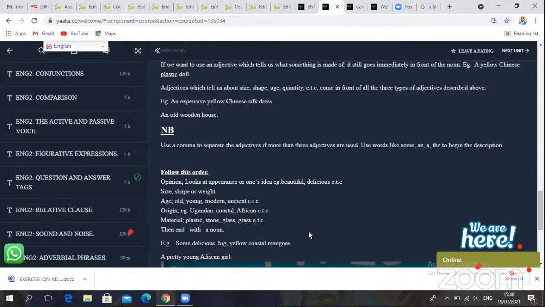We have origin, maybe Ugandan, maybe coastal, maybe African, maybe Muganda, maybe an Acholi, Mchiga. So that is origin. Maybe Eastern, maybe Western, Central, North. Those are origin, where something comes from.